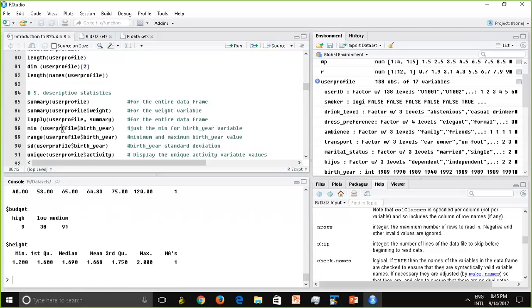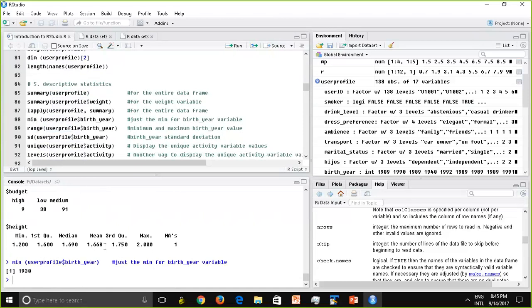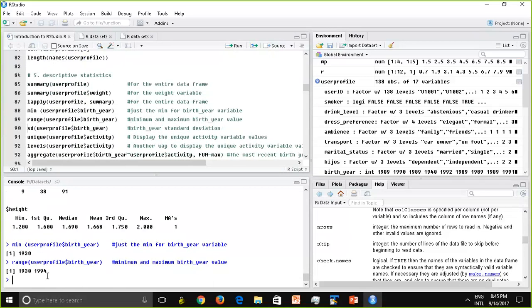Now, suppose that I only want to know the minimum birth year, for instance. So I can put the minimum here, and I can put here the data frame name, $, variable name, right? Here we go. Now, if I want to see minimum and maximum, there is a range. The range command is going to give me minimum and maximum. Keep in mind, this will work only for numeric variables. This is not going to work for the categorical variables.